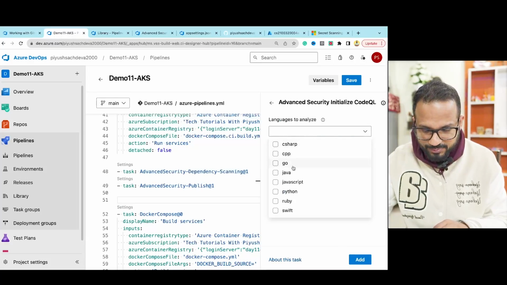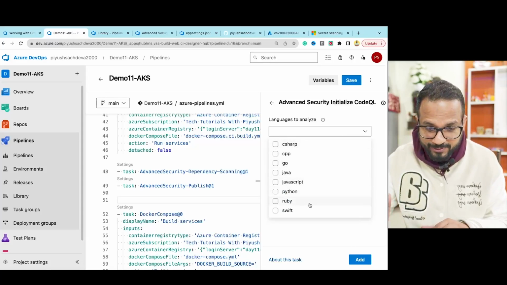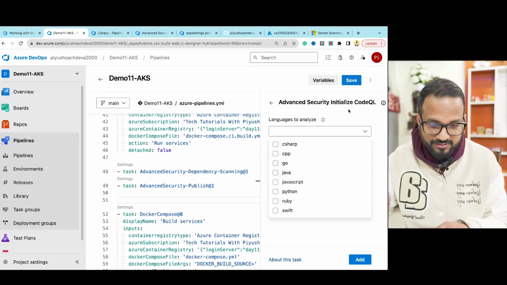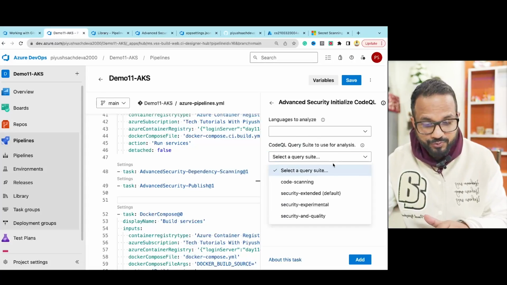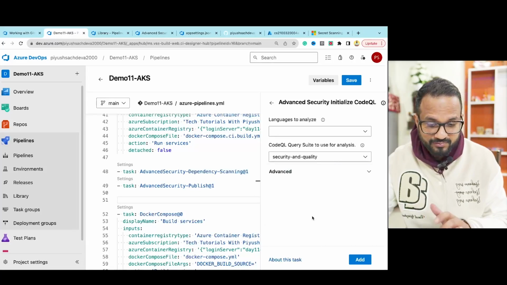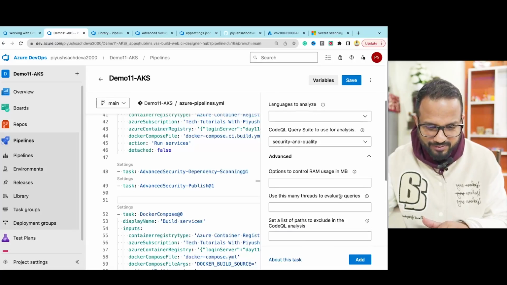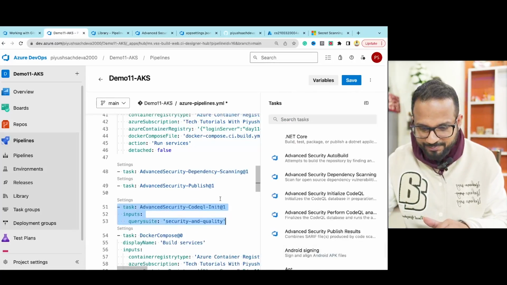And this particular project is on .NET. I don't think .NET is one of the supported languages, so I will not run this, but this is what you need to do if you are using any other project. So select the language, then select a query suite, like what type of action you want to use, like code scanning, security extended, security experimental, and security and quality. There are some other options in the advanced section, and once you're done, hit add.